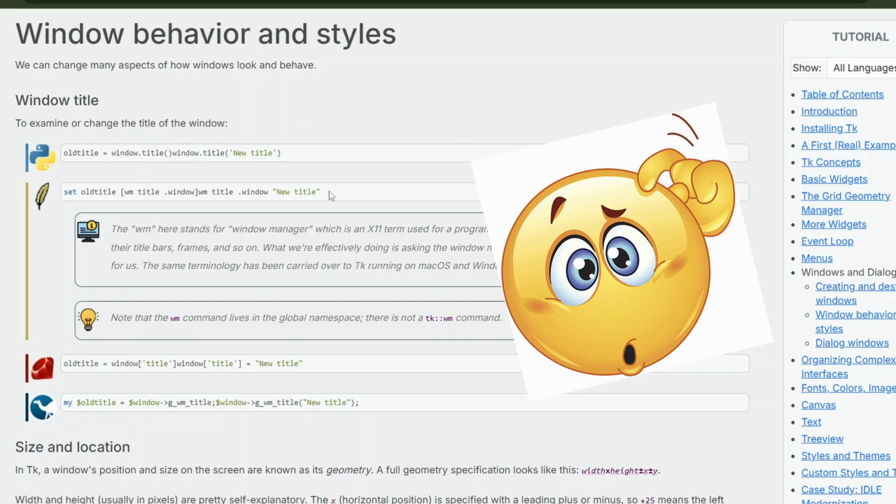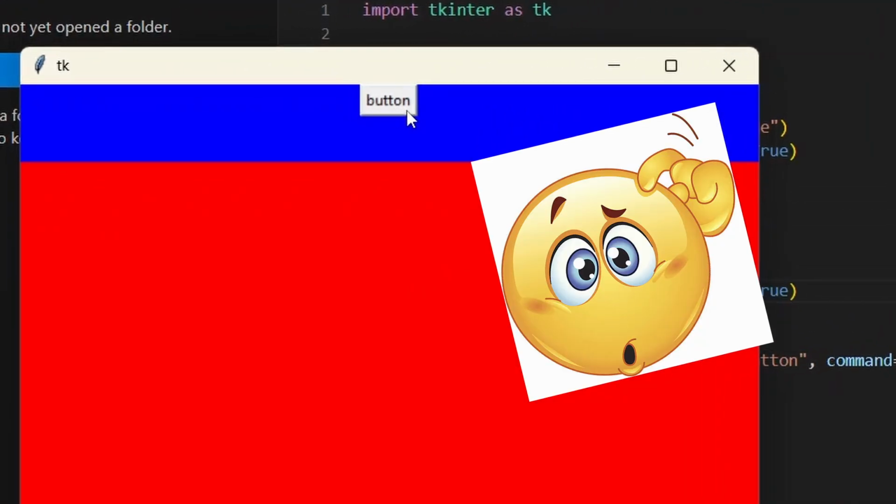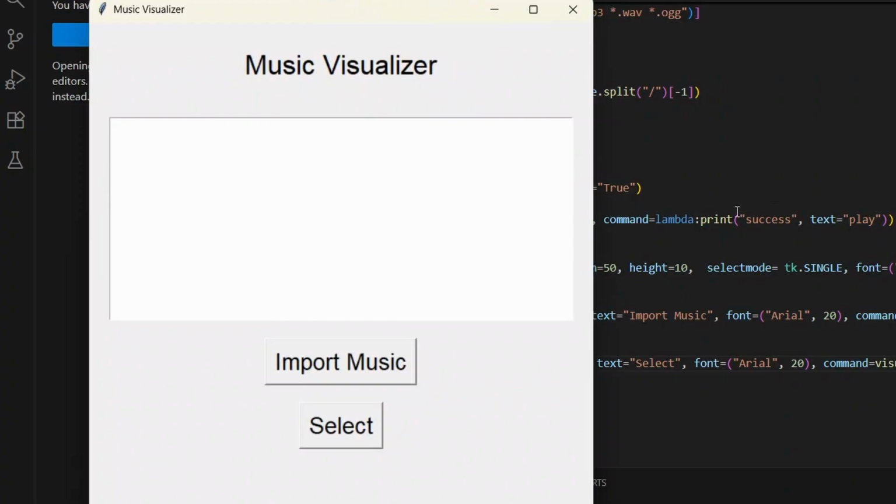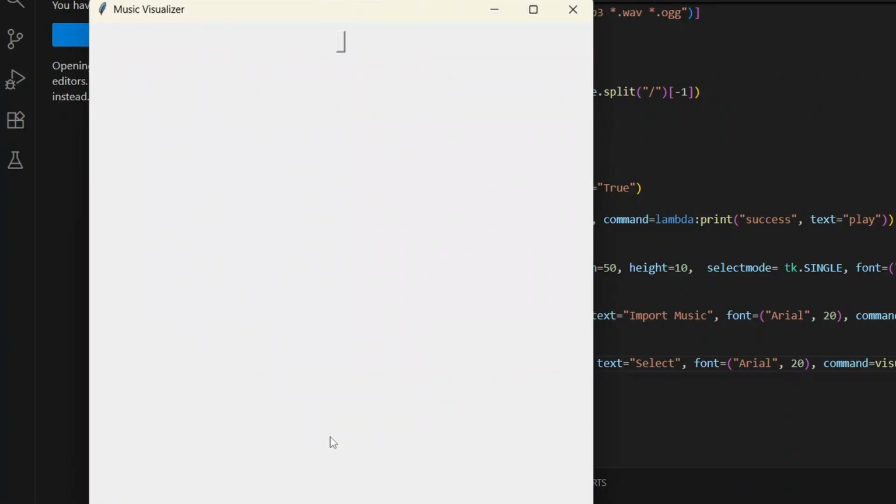It took me a while to figure out how to move on to the visualizer page. Essentially, each page is a frame, and all you have to do is erase the previous frame after loading in the next one with the forget function. Eventually though, I figured it out. Once I reached the visualizer page, I could add all the functions and buttons.